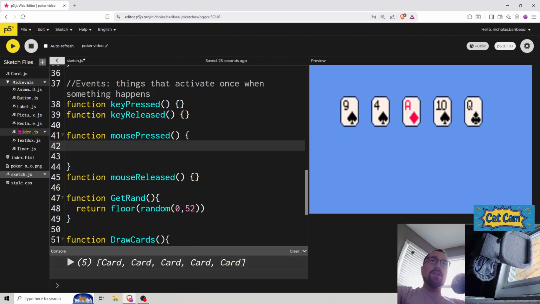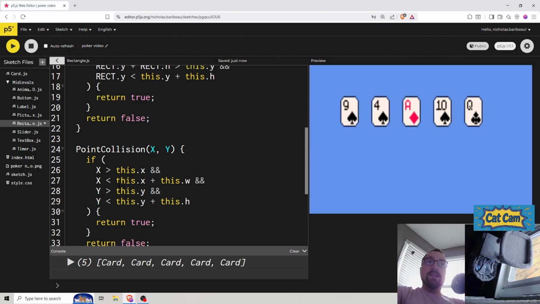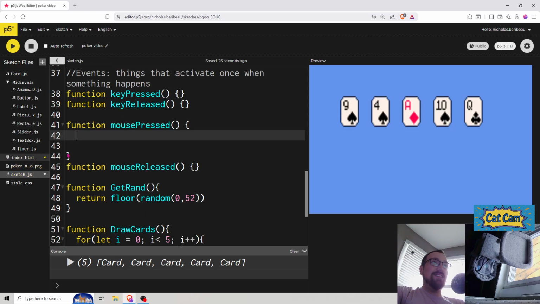So with rectangle, let's take a look inside rectangle. In rectangle, we have something called point collision, which checks to see if some point happens to be inside of that shape. So what we can do is have it check if, when we click, our mouse is inside of our highlight, our highlighted area. Even though we're not drawing the highlight, it is still there.